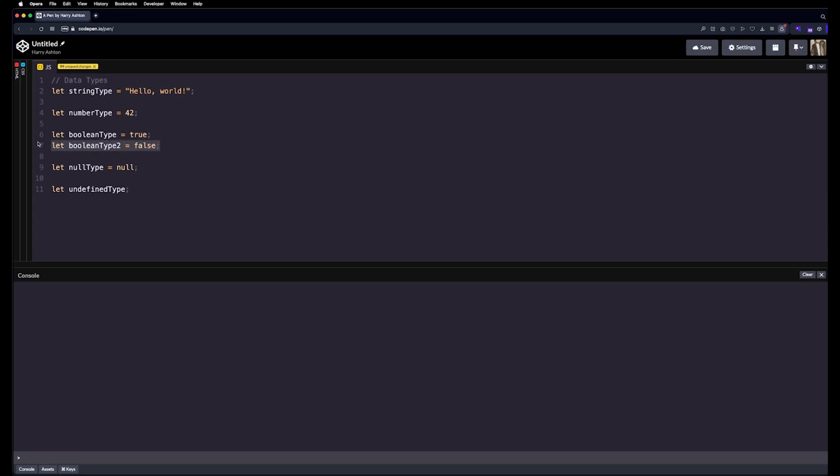And this is great for just usually checking to see if something is true or false, if something is visible or not, or if some data has arrived. And if it has, show this UI. If it hasn't, hide the UI. And that's a lot of what Booleans are used for in front-end development.